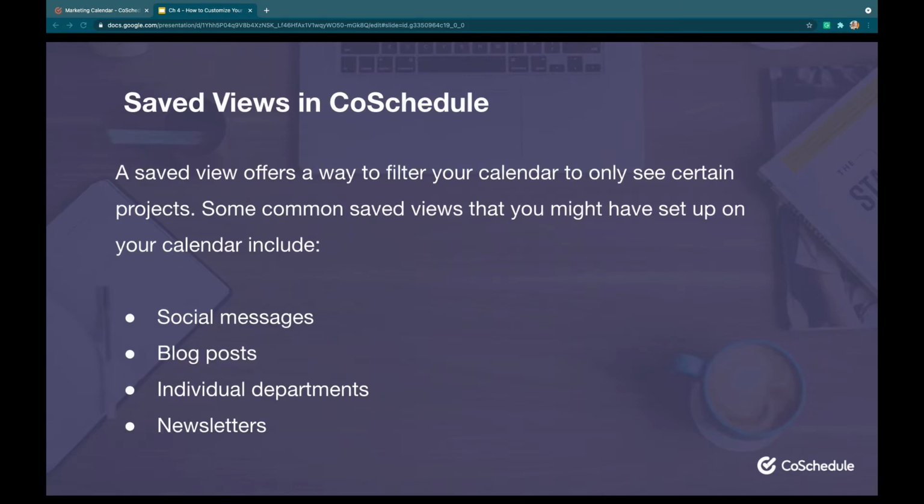Let's talk about what a saved view is. Saved views offer a way to filter your calendar based on specific projects so you can see things that you need to see. It clears out the clutter so you can get a focused view on your projects. Common views you might see are social messages, blog posts, individual departments, and newsletters, for example. Let's head over to the calendar now so I can show you a little bit about saved views and you can create your own custom saved view.